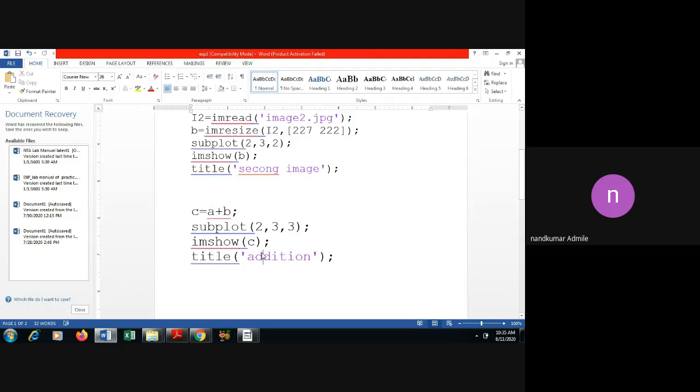Okay, so have you understood the program for addition? How we can add the images? Here we can store the image. The first image is stored in the variable a, the second image is stored in variable b. So we can add a plus b and store it in another variable c, and we can show it with imshow. Have you understood how to add the images?